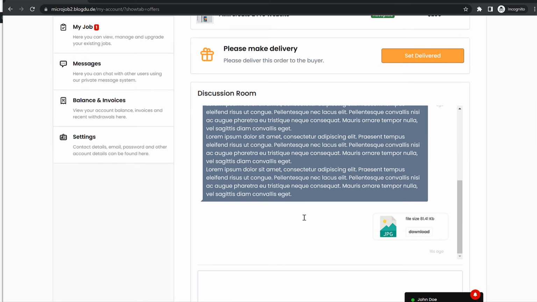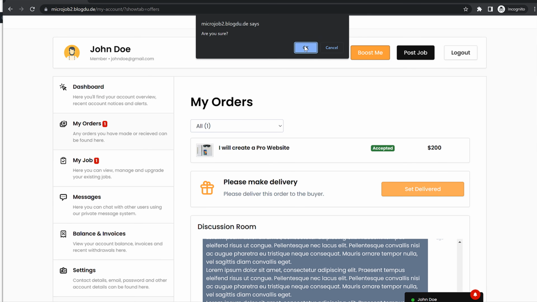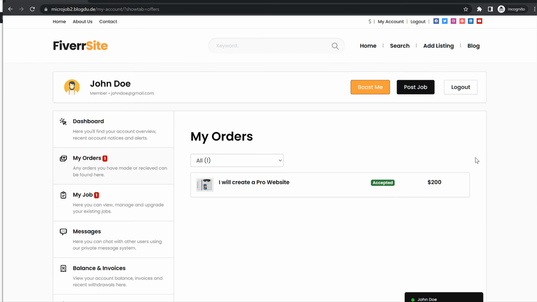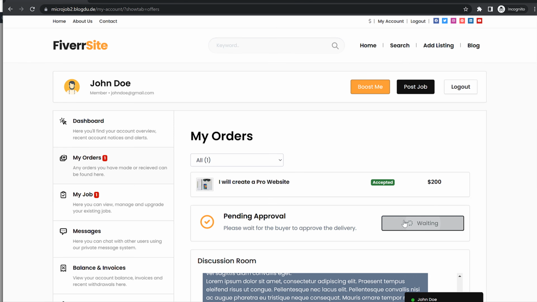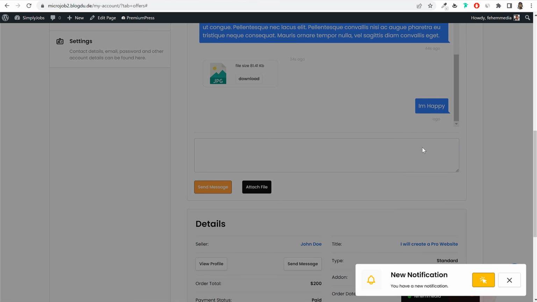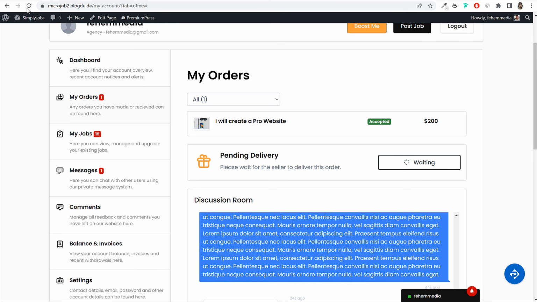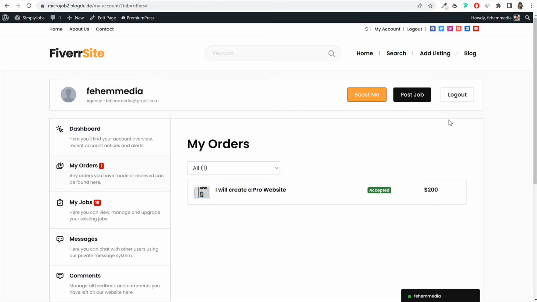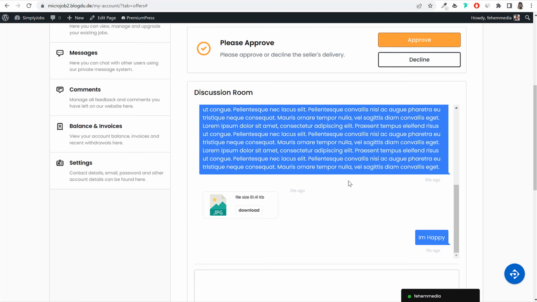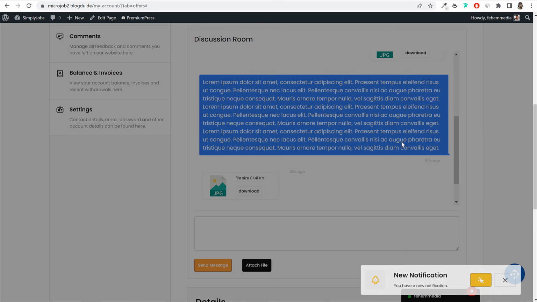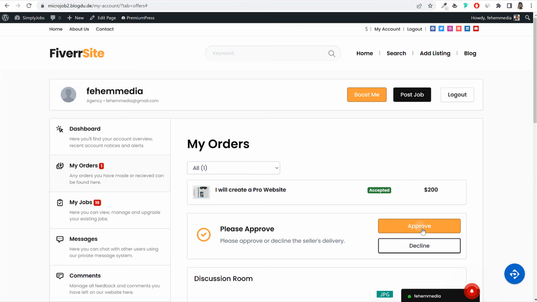Now once this is done, I can click on set delivered. So I'll say that I've delivered this job, and now this is pending approval. Now the customer has to approve this thing, whether the customer likes it or not. Customer says that he made some changes according to my needs, so I approve this thing.